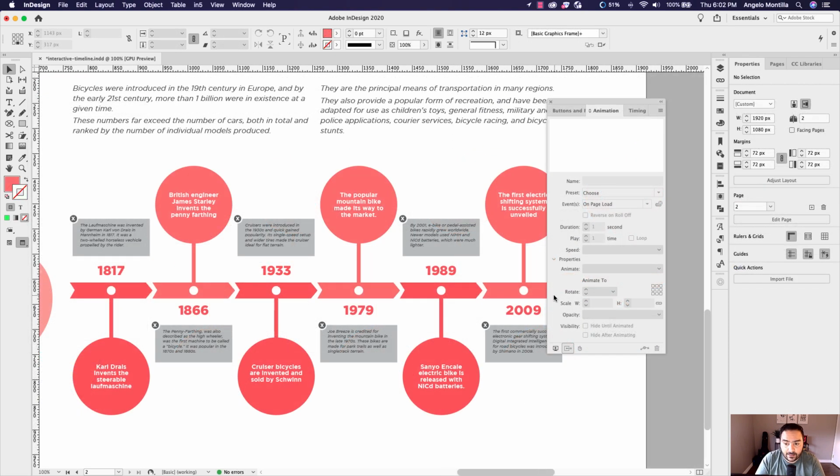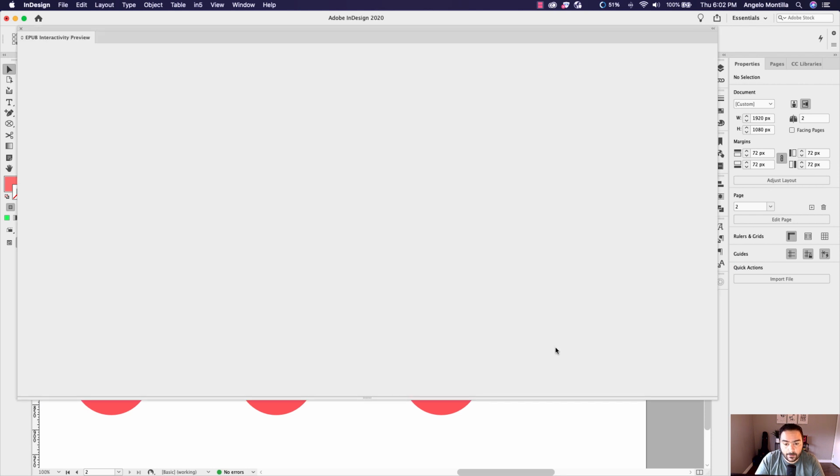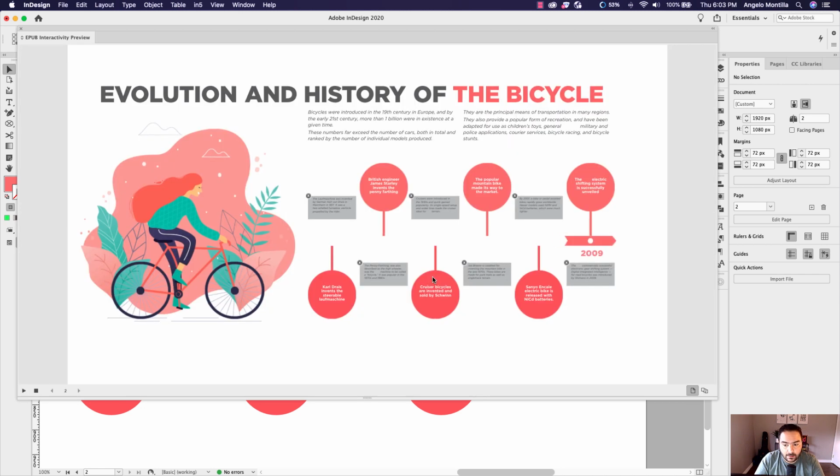Now that I've completed that, let's go ahead and check out our work. I'm going to preview it in the EPUB preview window, and you can see how these are appearing. And that's okay. Right now they're coming in separately. This is where timing comes into play, and they'll come in together.